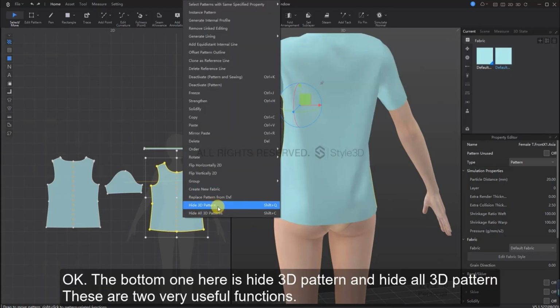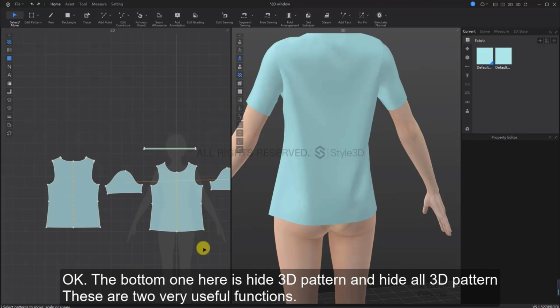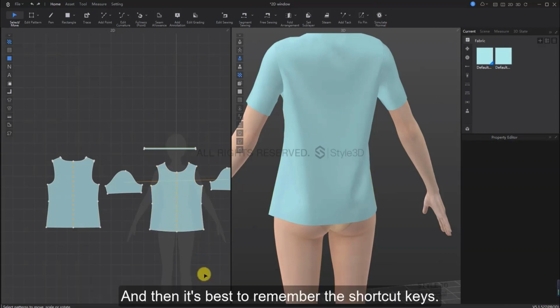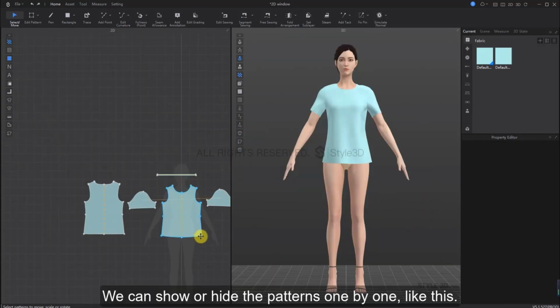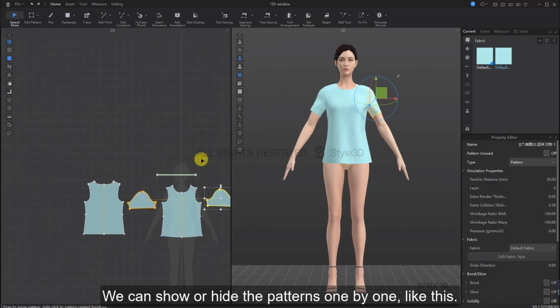Okay, now at the bottom here is hide 3D pattern and hide all 3D patterns. These are very useful functions, so it's best to remember the shortcut keys. To hide the 3D pattern, the shortcut key is Shift Q. We can show or hide the patterns one by one like this.